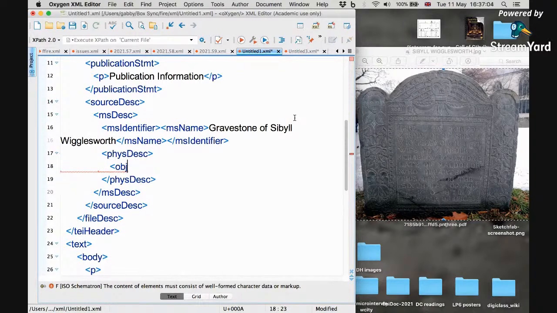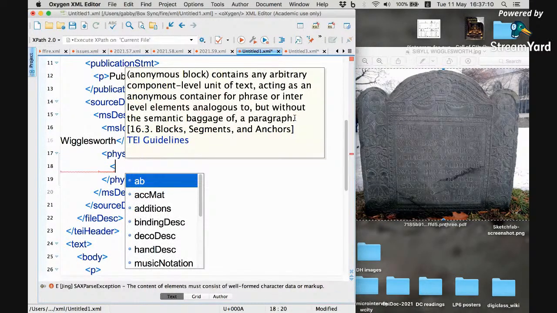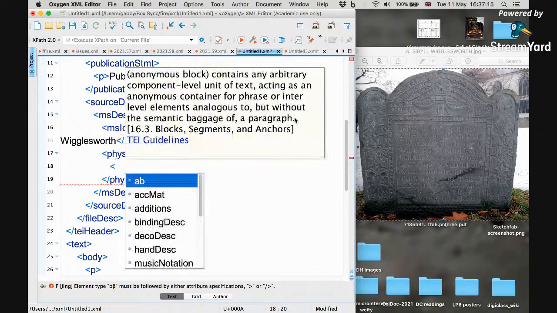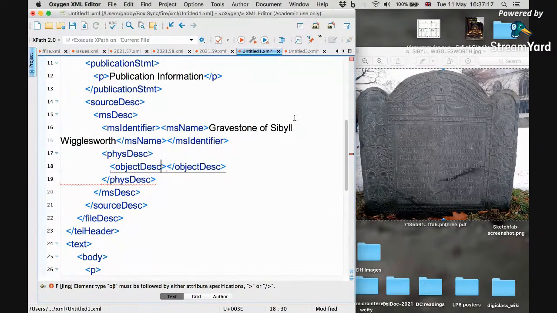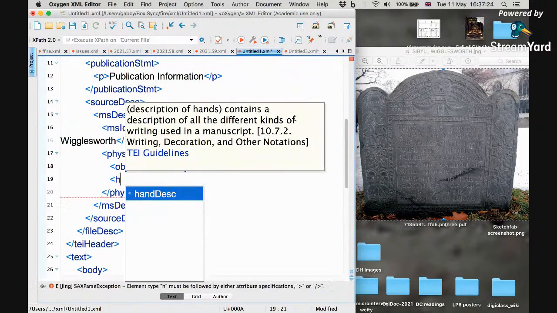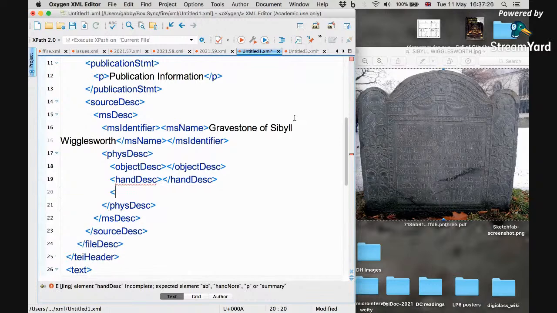the objectDesc. Let me type that again in English so that it auto-completes. So objectDesc is the first thing I want to talk about. And one might want to talk about the handDesc, and one might want to talk about the decoDesc. As you see, those are currently invalid because they need to have more content.